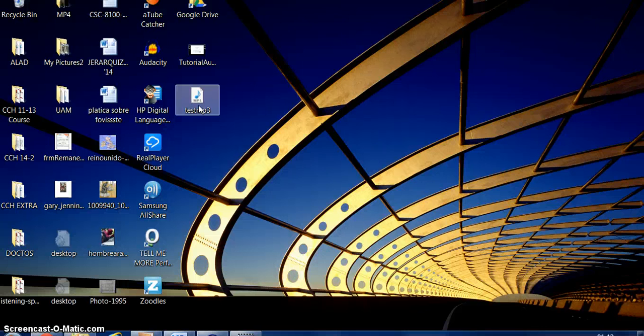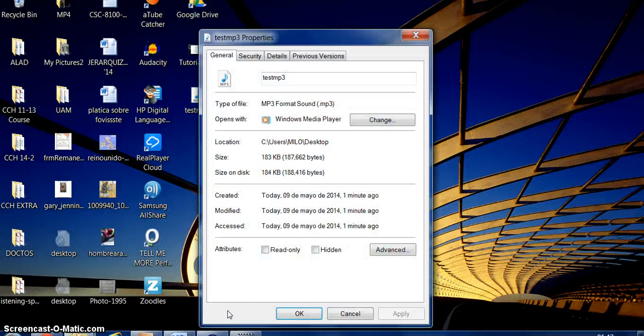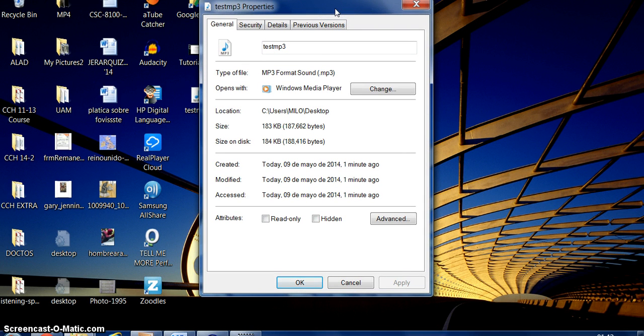I can right click on the icon and then go to properties, and well, it is telling me that it is an MP3 file. So by doing this test, we can know that the encoder is working properly with Audacity. Well, thank you very much.